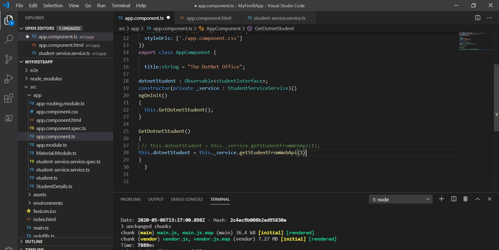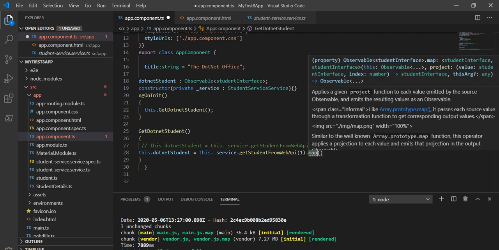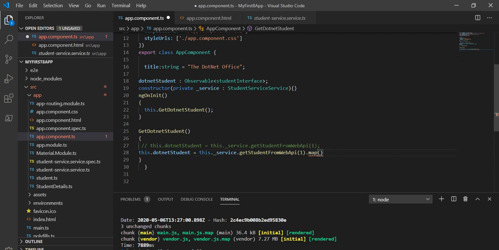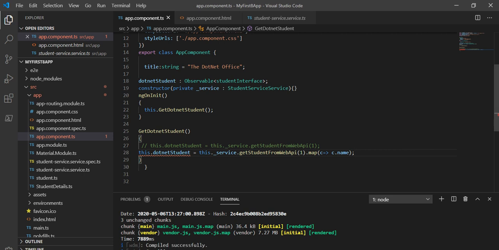I am going to get the first number data, then dot, and we have to put the map operator now. From the web API, for the first ID we have got the full data. Now I want the name only from this data, so we are putting one operator in between. So we want to get the name only, so map, and then this is the syntax, and I want c.name. That is the first thing which we need to do.